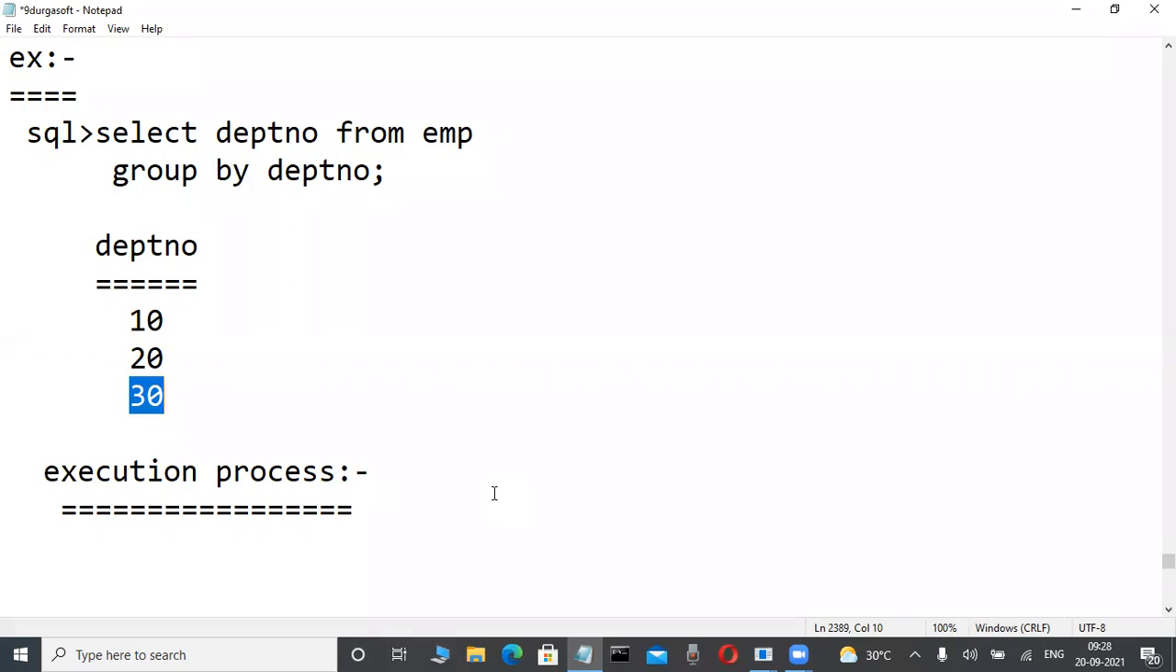Then a side heading: execution process. Diagrammatically write it. Okay, na? Finished this example. Otherwise, some fellows attending the Saturday class, department number and job would be a better option actually, but for easiness I'm taking one column. Okay, it is executed based only on this column.